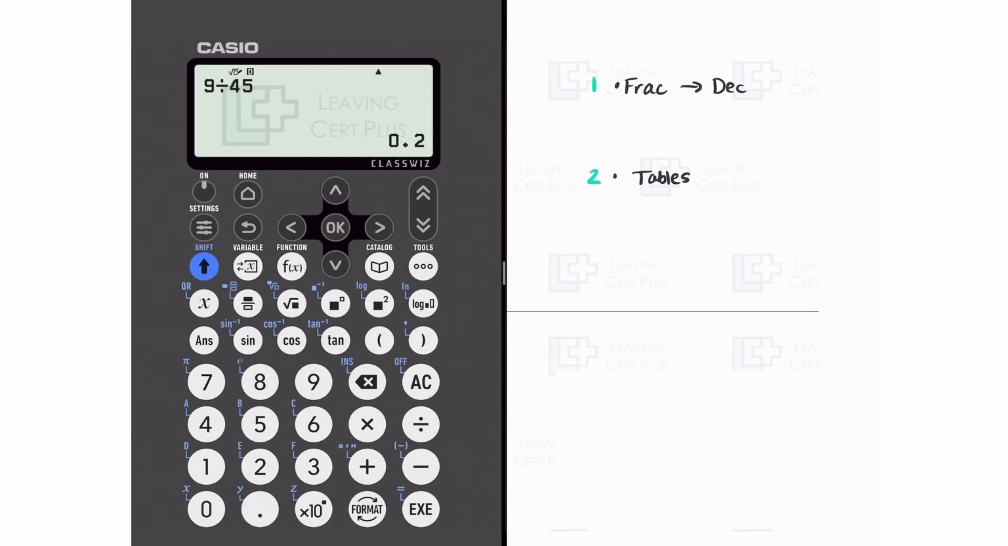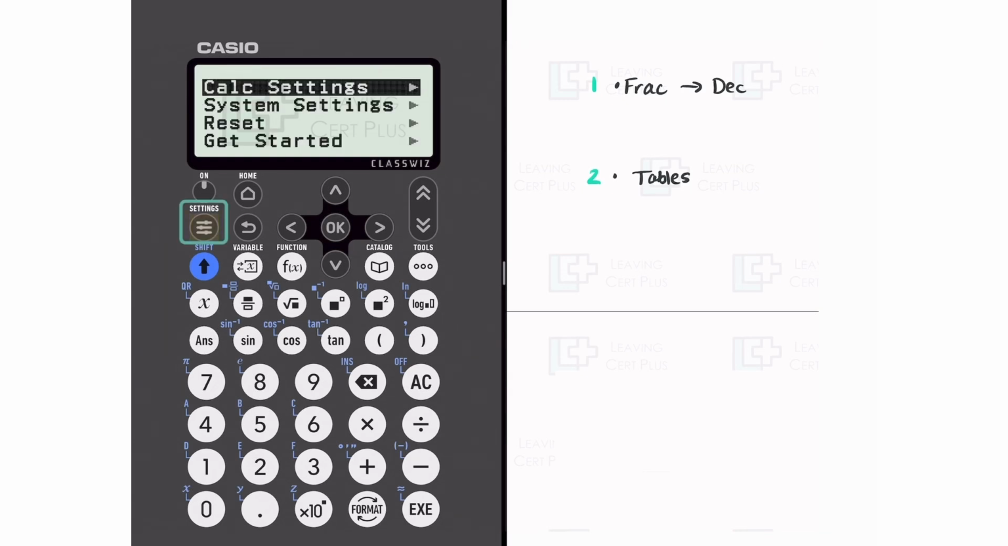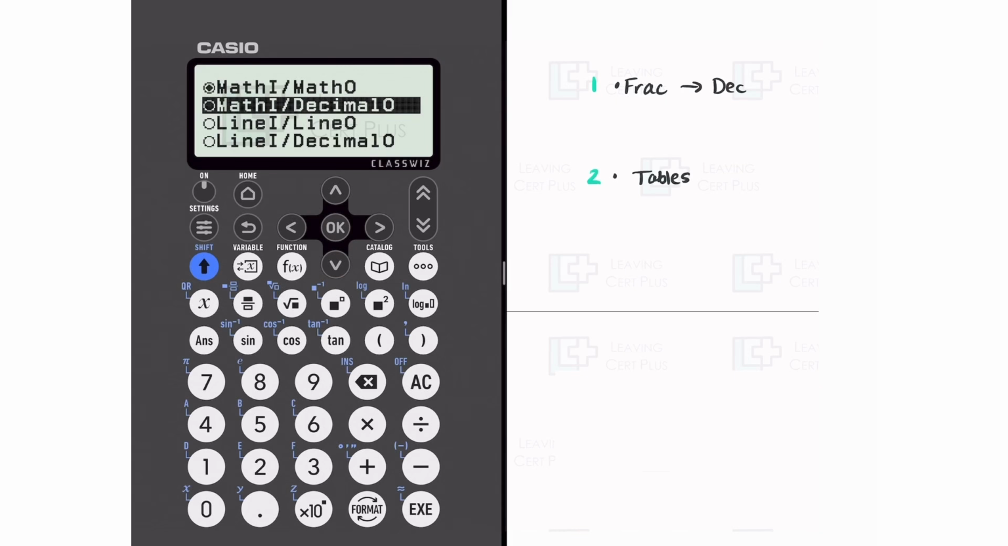Now, what if you wanted your answer to appear as a decimal all the time? You can hit settings, calculator settings, input/output, arrow down once and select the option with decimal as your output.